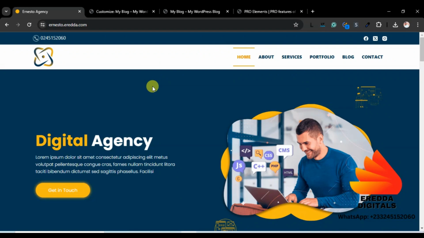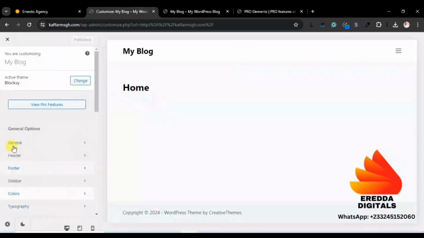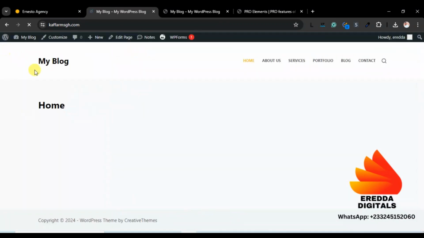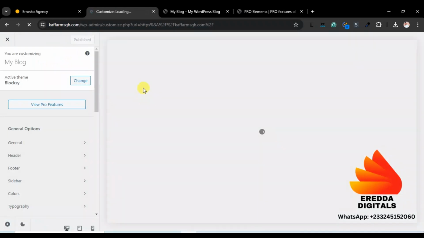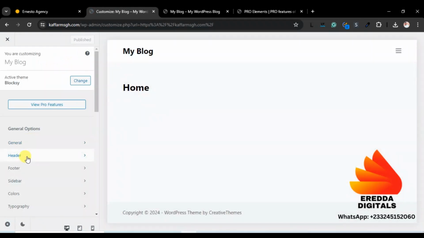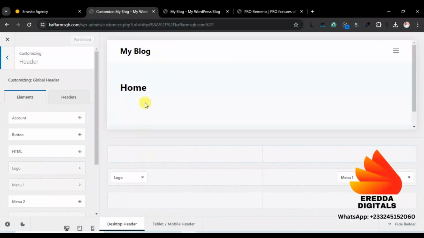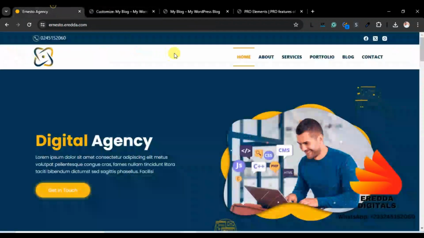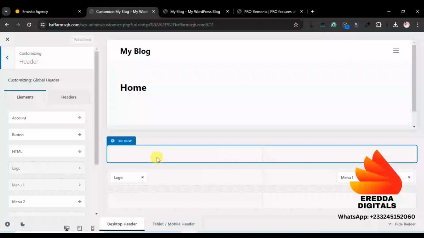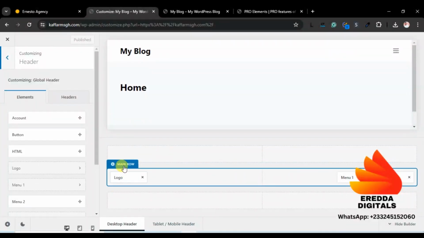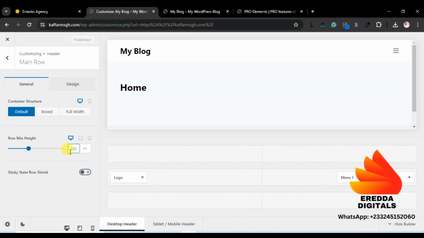Let's come back here. I want to start the whole thing all over again. So just go to customize here. Good. And over here, let's go to header. So you see we have the main header and we have the top bar here. Okay, good. So this is what I'm going to do. I will click here. The main header is 120. I don't like that. Let's make it like 85.